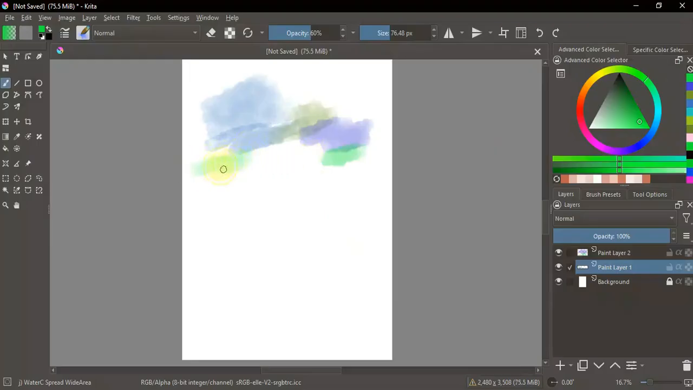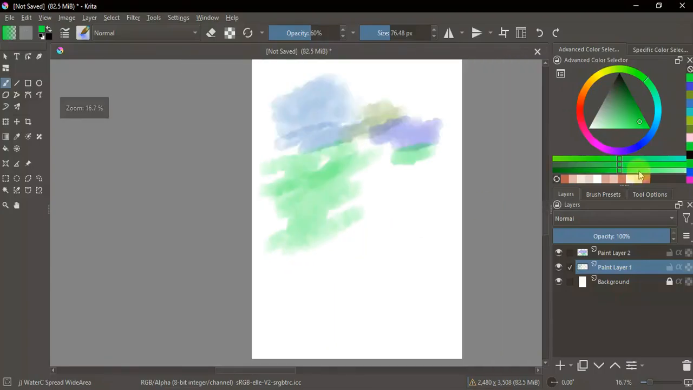For a more varied effect, you can experiment with blending modes. Right-click on the layer, then go to Properties and explore modes like Multiply or Overlay. These blend the colors in a way that mimics watercolor washes.